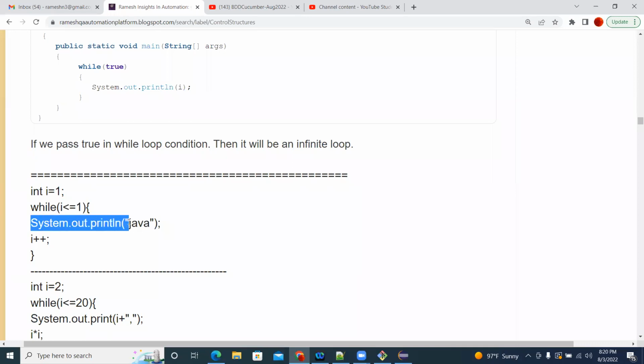Next, after this print statement, what is the next statement? This one. So the current I value is 1, 1 plus 1, 2. 2 less than or equal to 1, true or false? False. False means it doesn't come inside.